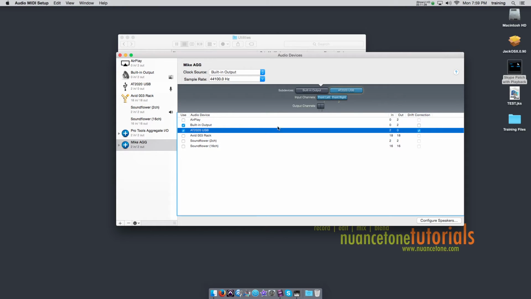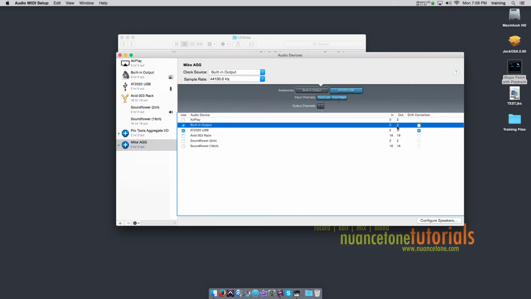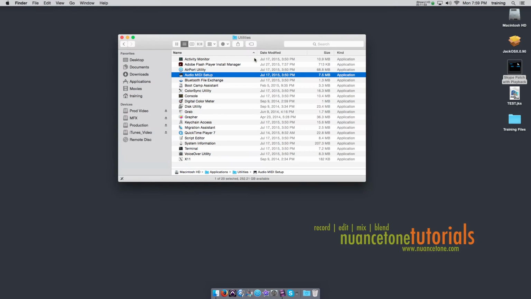You can see here in the matrix that the Audio-Technica has two ins, in which case actually it is only one, it's mono, and the built-in output is two outputs. So once this is set up and we've titled it Mic Ag, you can call it whatever you want, I'm going to close Audio MIDI Setup.